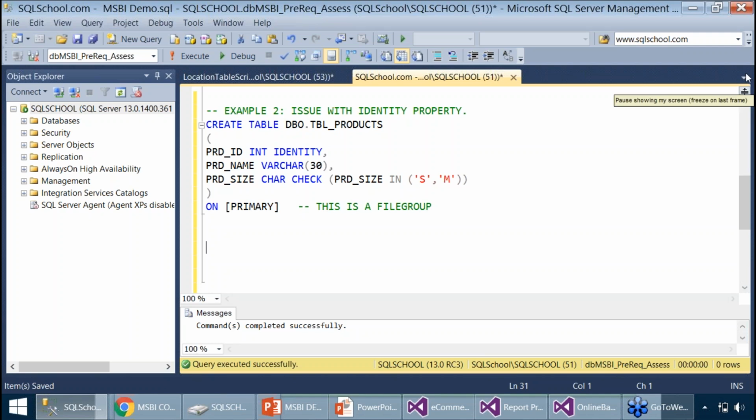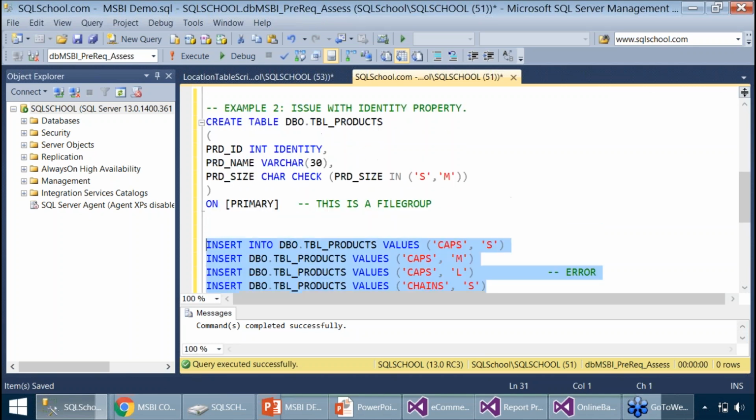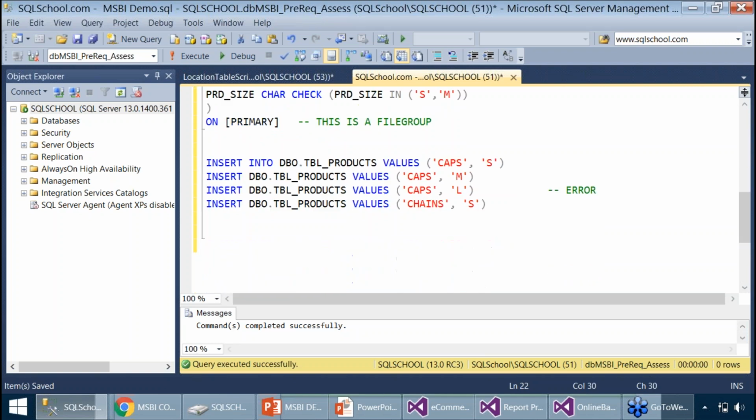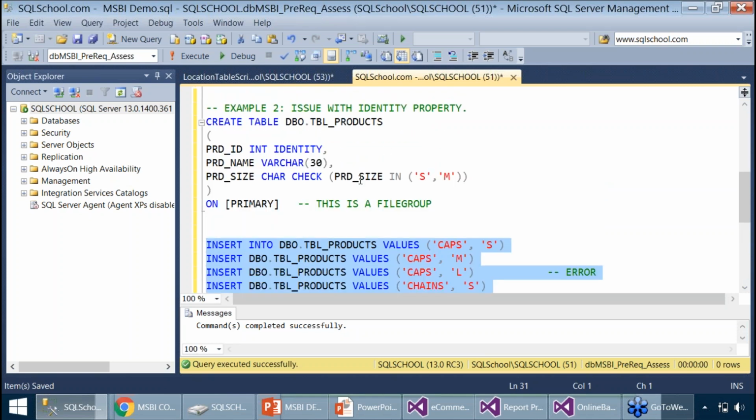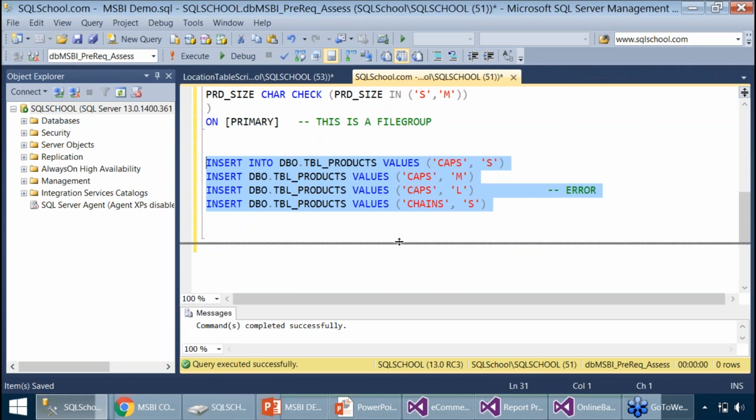And how do you insert data into this table? Yes, that's what we know. We would say insert into table name values. Friends, you got a table. I am trying to insert some data into this table. There is a constraint: product size should be small or medium only, S or M. I am trying to insert some large data also, row number 3. So how many rows would be inserted?